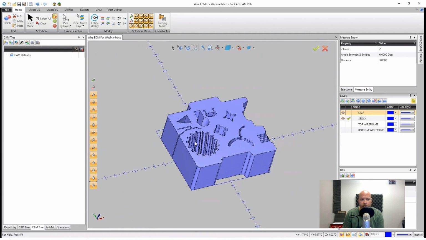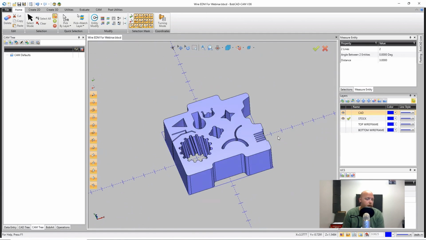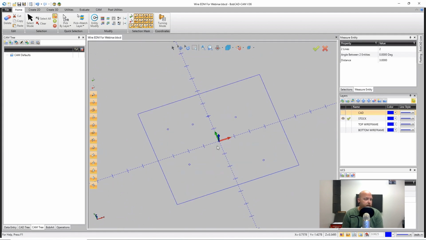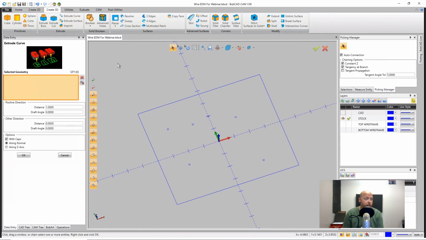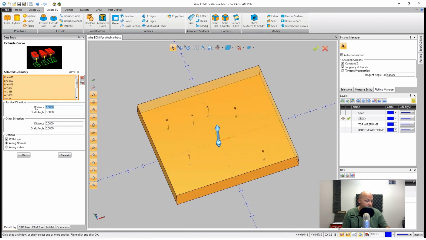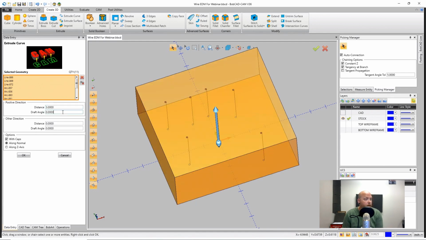I haven't done anything with the geometry for that yet, but I'm going to go over here and turn off the CAD. The other thing that I have created so far is my stock. Now, you can make this into a solid just by going to Create 3D and doing like an extrude curve. This is a very simple piece of stock. I can actually pick this whole part and then just make it 3 inches tall. And that could be my stock.